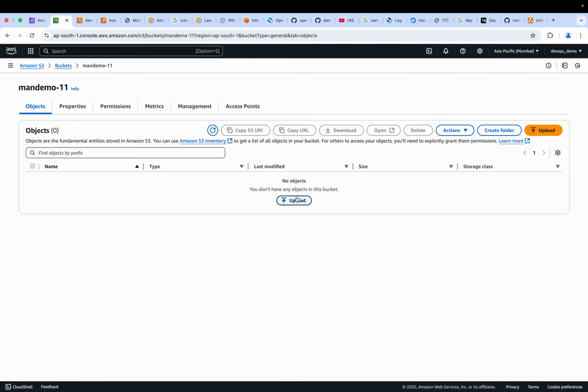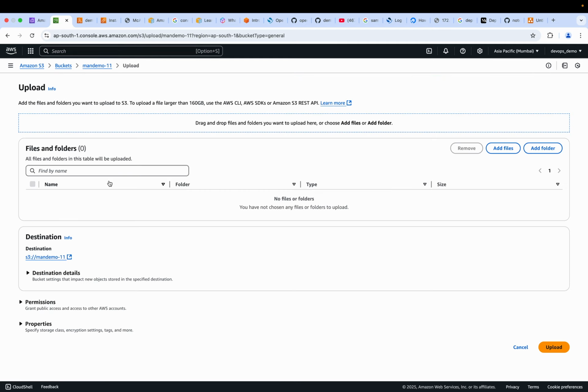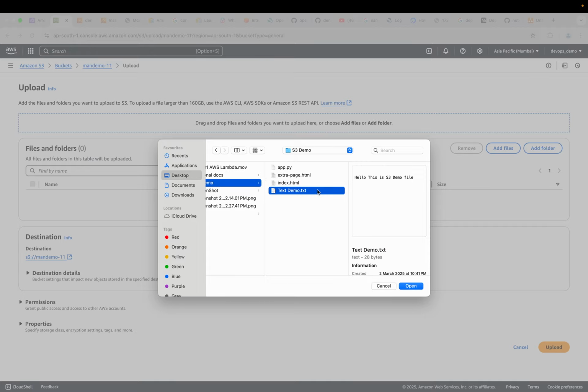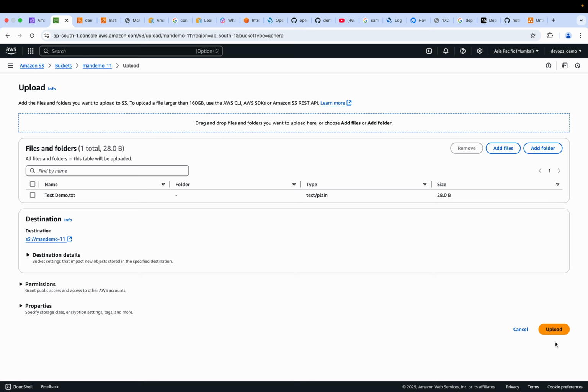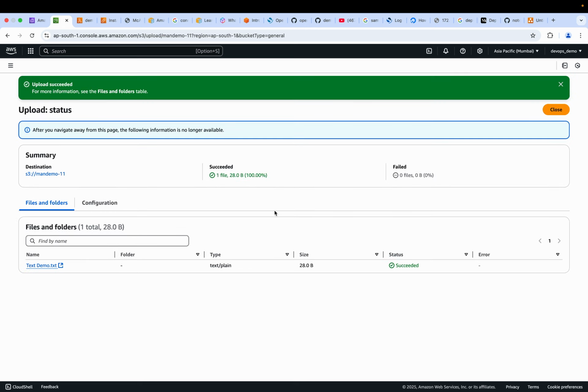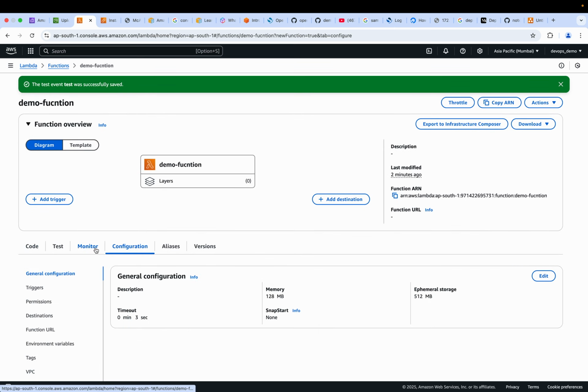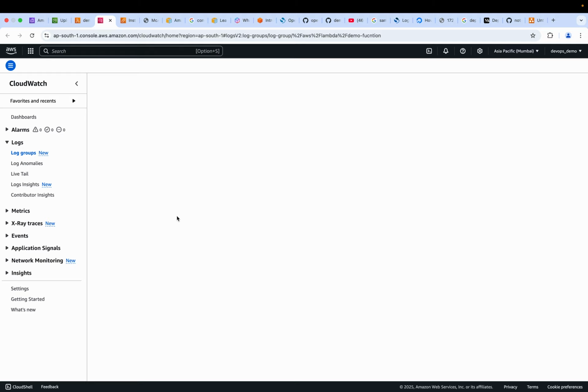So let's get into the objects. We will try to upload one file over here, and let's click on add files. Then we will get into the S3 demo. We will upload this text demo.txt. Let's click on that, do the upload. Once we have done that upload, this Lambda function should get triggered. Let's see that. Let's get into the monitor section. Click on view CloudWatch logs, and one log stream should be generated over here. We will see whether it has resulted in that or not.